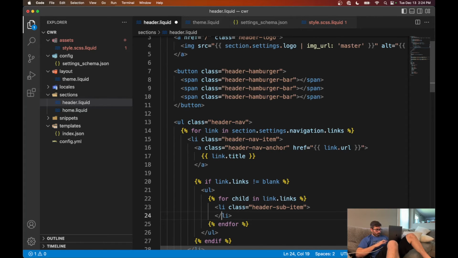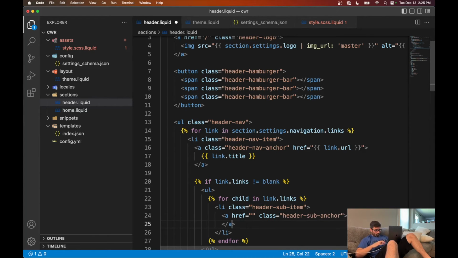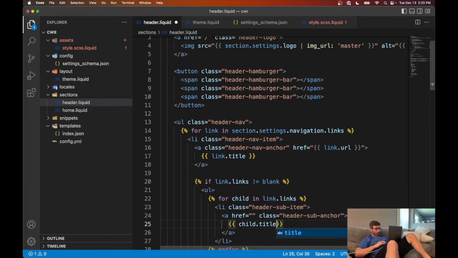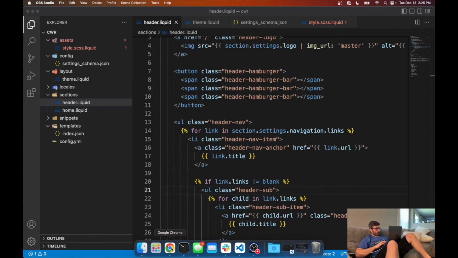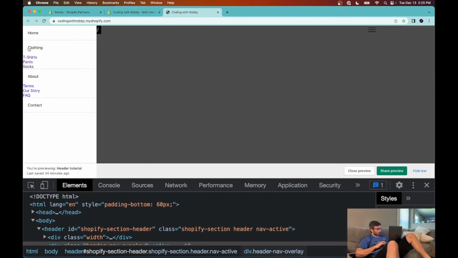And then we need header-sub-anchor, href, class is equal to header-sub-anchor. And then in here we do child.title. And in here we do child.url. And then up here I'm gonna go header-sub. Let's save that. Let's see if we're recording. We are. Go back. Let's see what it looks like. There we go. We got our sub menus right there.